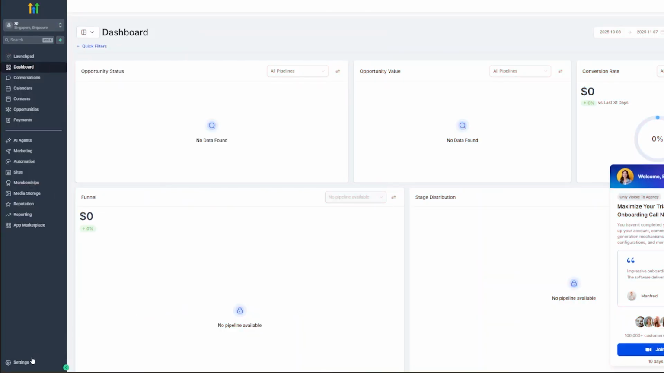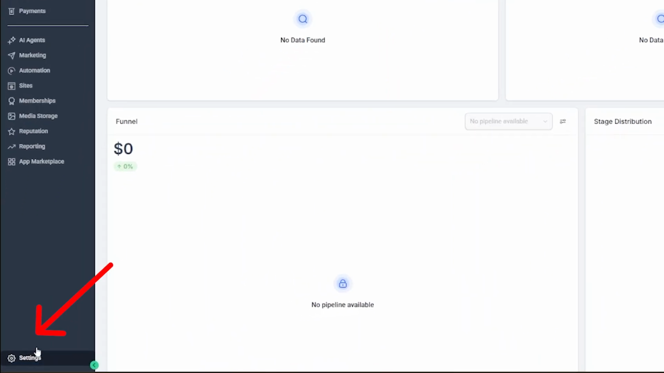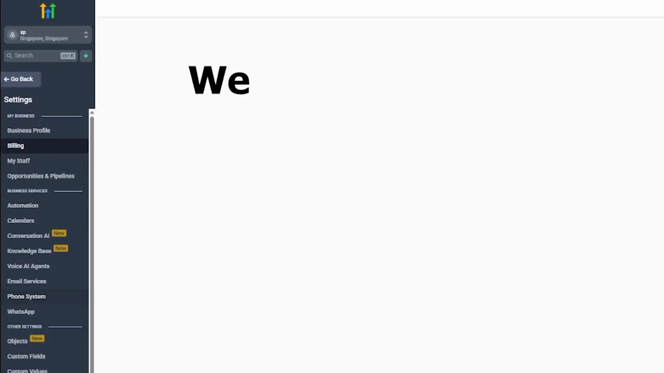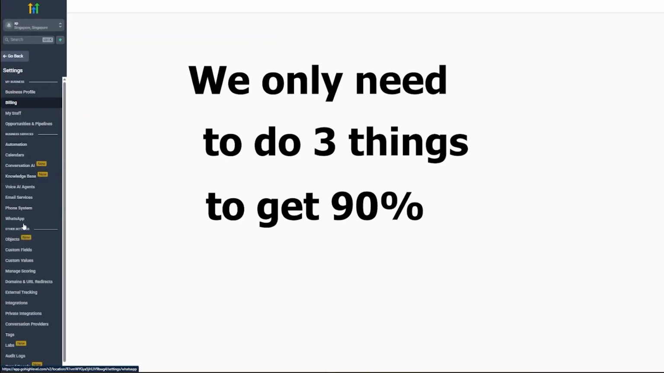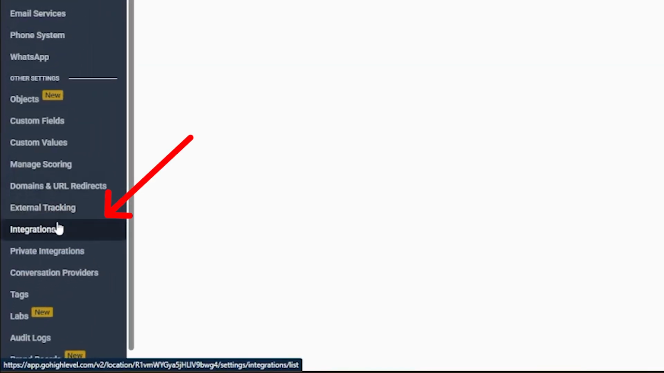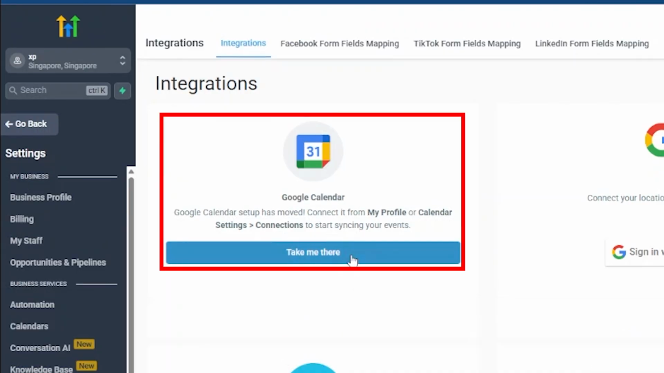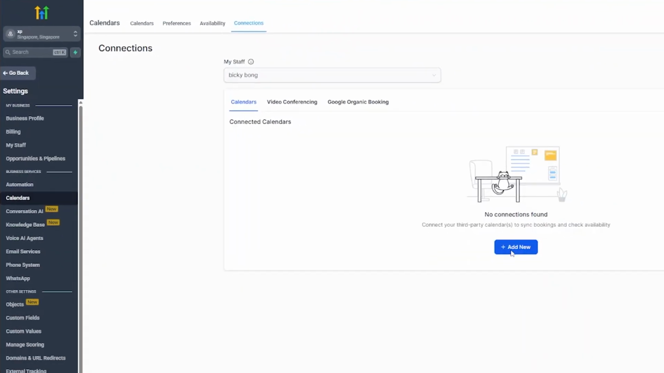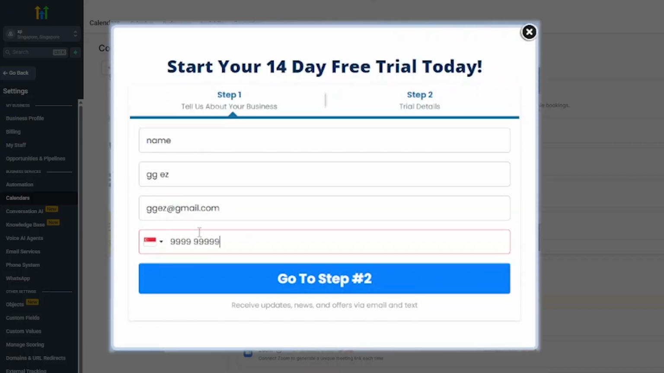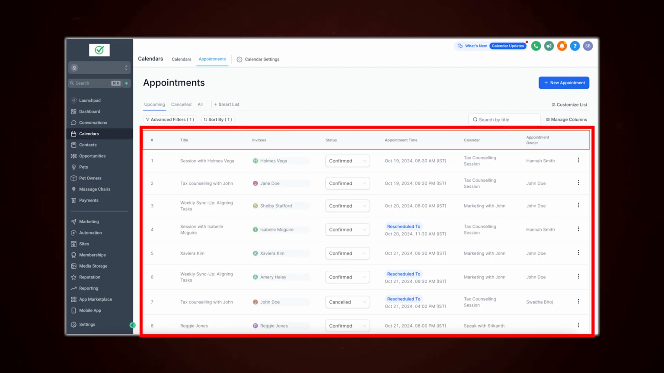Okay, now that we're inside our sub-account, the very first place you need to go is the Settings tab at the bottom left. Don't get overwhelmed by all the options in here. We only need to do 3 things to get 90% of the value. First, under Integrations, you'll see where to connect your Google Calendar or Outlook calendar. This is essential for the booking system to work. Just follow the steps to sign in, and GoHighLevel will be able to read your availability and add new appointments.